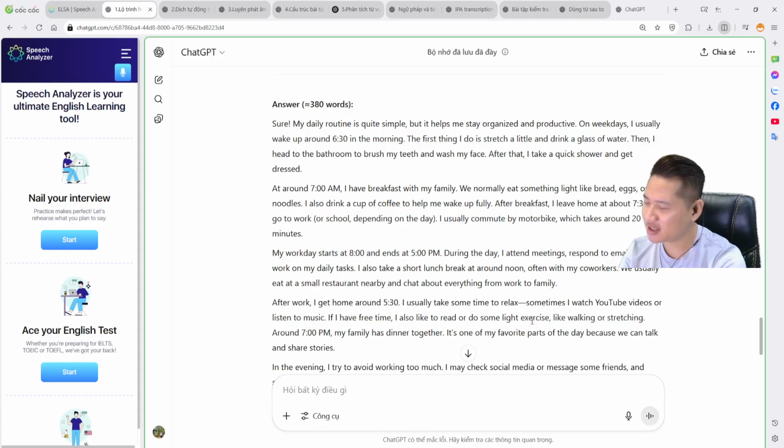Before going to bed, I brush my teeth, wash my face again, and set my alarm for the next day. I usually go to bed at around 10:30 or 11 p.m. That's my typical day.